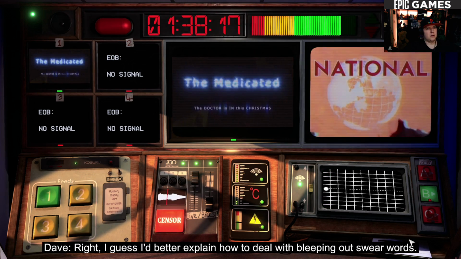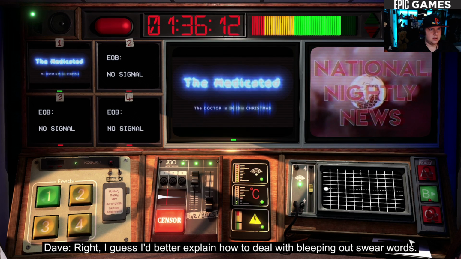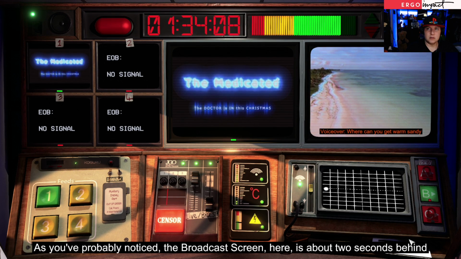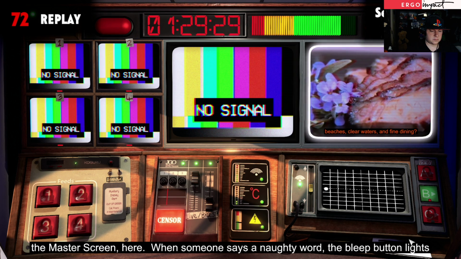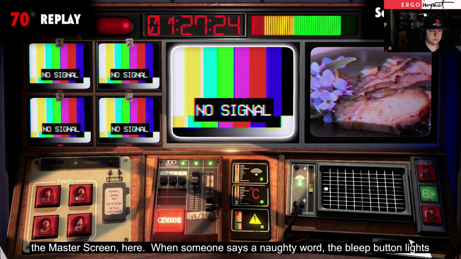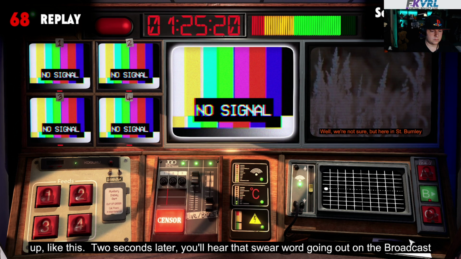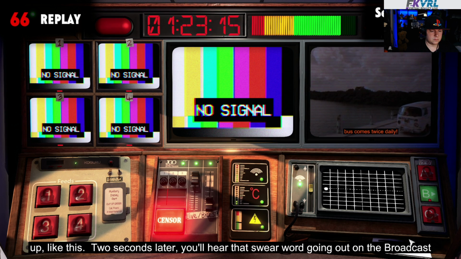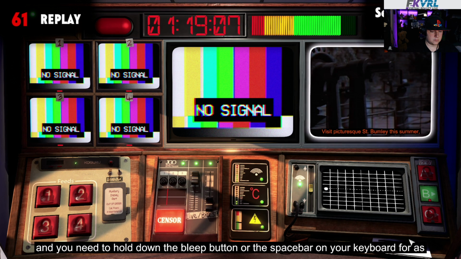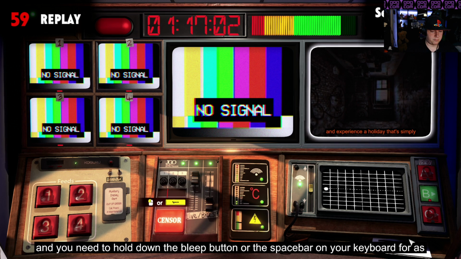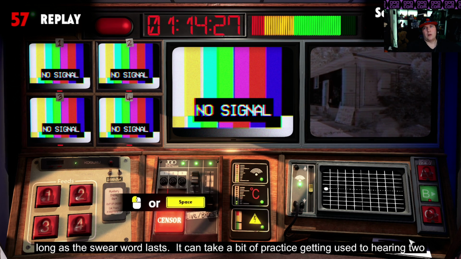Right, I guess I better explain how to deal with bleeping out swear words. As you've probably noticed, the broadcast screen, here, is about 2 seconds behind the master screen, here. When someone says a naughty word, the bleep button lights up, like this. 2 seconds later, you'll hear that swear word going out on the broadcast, and you need to hold down the bleep button or the spacebar on your keyboard for as long as the swear word lasts.